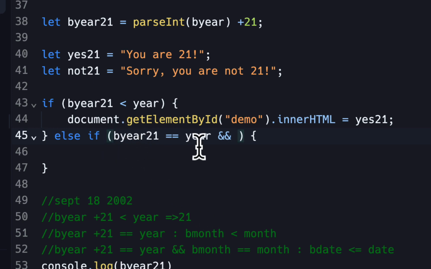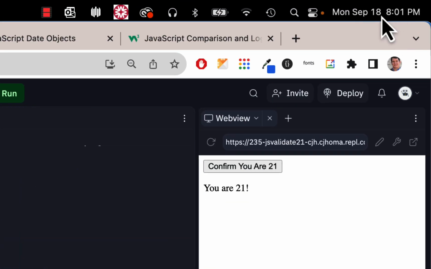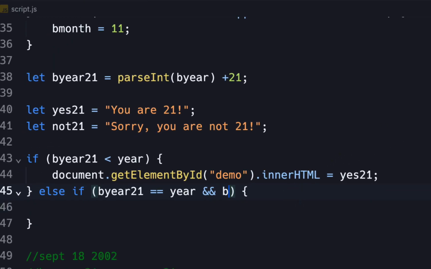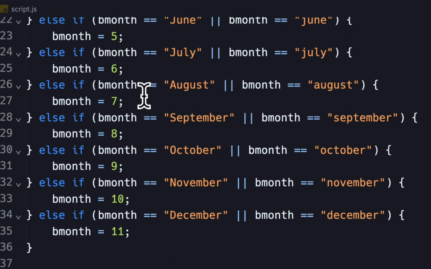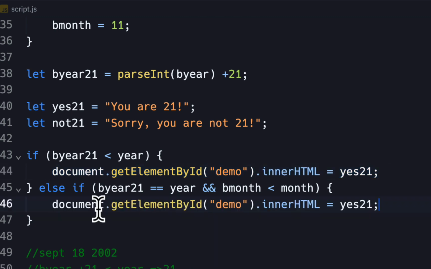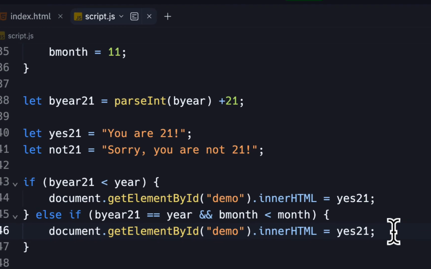So it has to be this year, but what month should it be? Well, if just going by month, don't worry about date. If it's just going by month, it has to be less than September. So that means if B month is less than month, now we should have the right numbers and hopefully these all worked out, but if the month is less than, so if it's the same year and the month is less than, that means if they were born in August of the same year or July or June or anything else, they'll be 21. So we can copy this because that's going to be yes 21. So that should work out. Let's just try this. Let's run it.